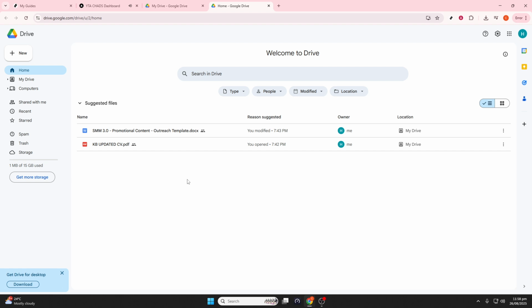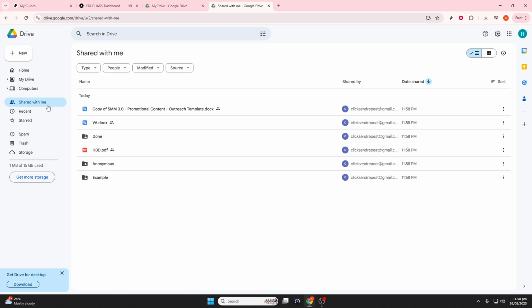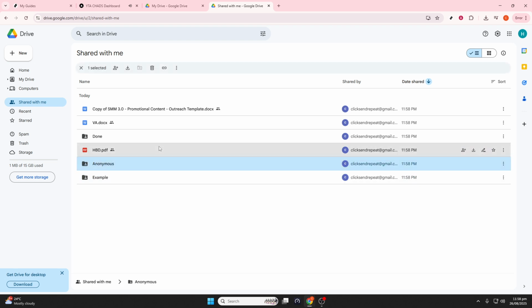Now let's jump over to the new Google account where you want the files. Log into your new Google Drive account with your new credentials. Once you're in, look for the section labeled Shared with Me. This is where all files which have been shared to this account will appear. Here you should find the files or folders that you just shared from the old account in this section.